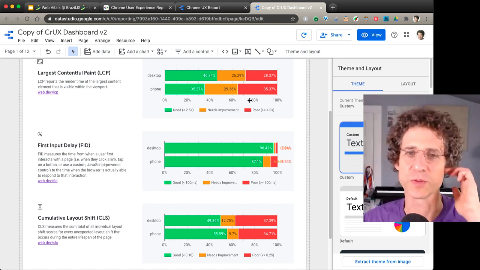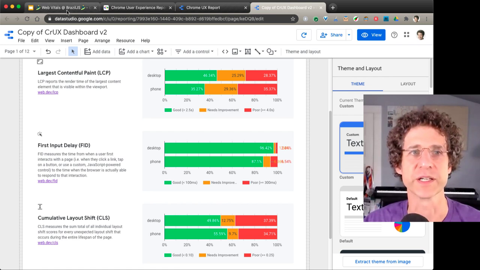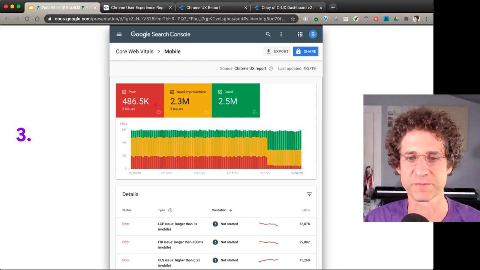It wasn't too bad to use, was it? That wasn't bad at all. You can do a lot more with this, but we're not going to because we only have an hour. All right, so that's the Chrome User Experience Report.